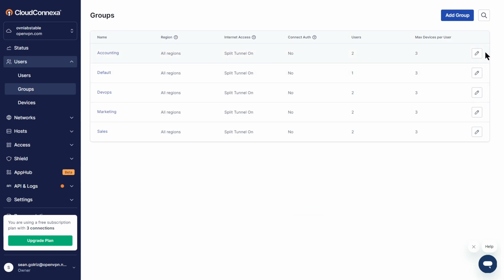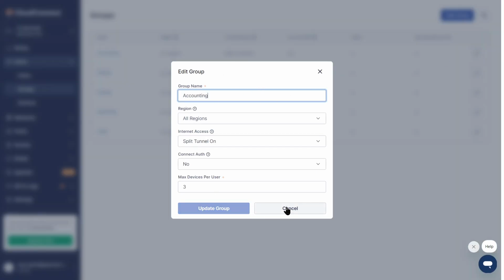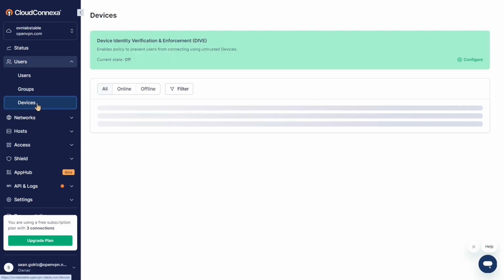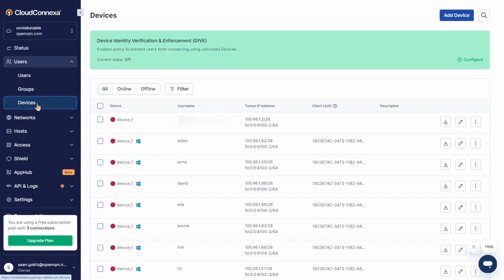Now, if you want to edit the group at any time, you click on the Edit button and change any of the values. When it comes to devices, this is where you can add the devices and provision them with the user group. Now, if you have DIVE, or device identity verification and enforcement, enabled, you have to tell the system what device a user can use to connect to CloudConnexa.